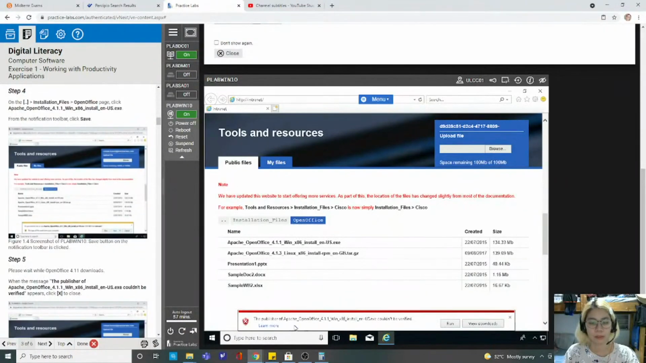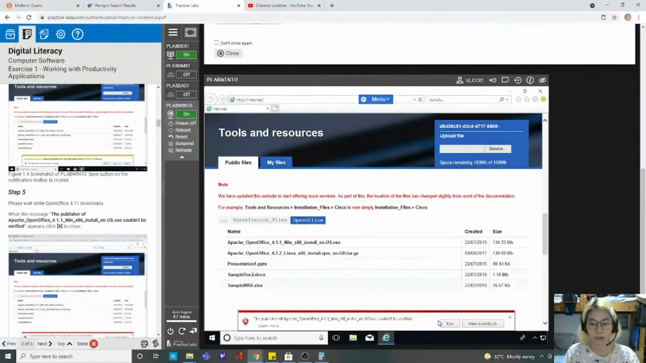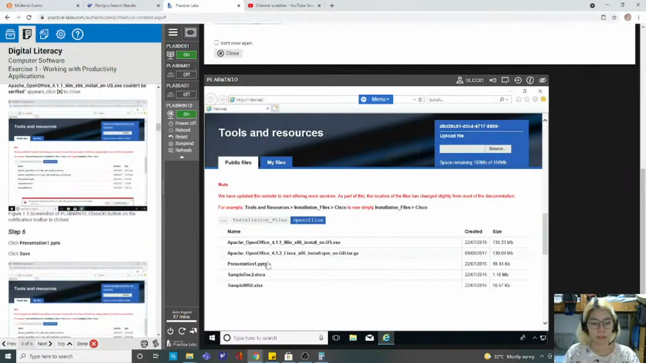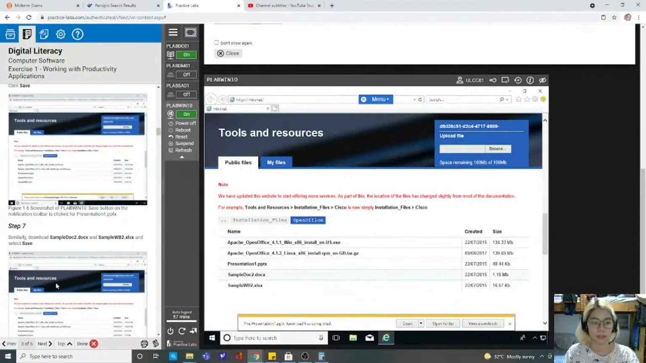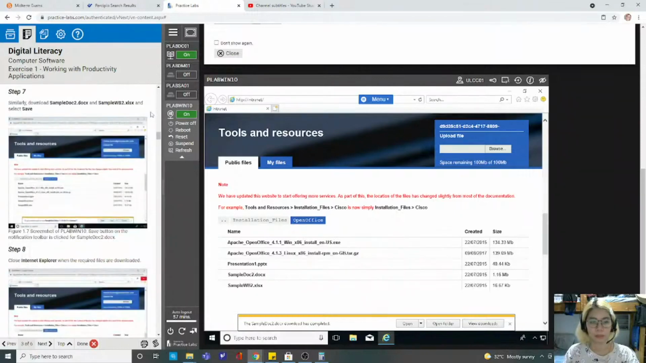It's showing that the publisher of Apache OpenOffice 4.1.1 Win x86 install en-US.exe couldn't be verified. So let's just click X. Next, let's click presentation1.pptx, then hit Save. And after that, let's save the sample doc too. Then the sample workbook 2.